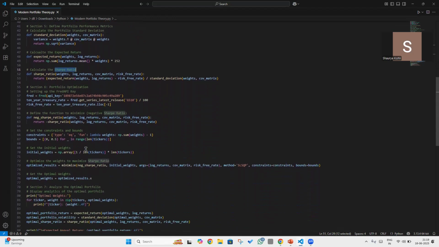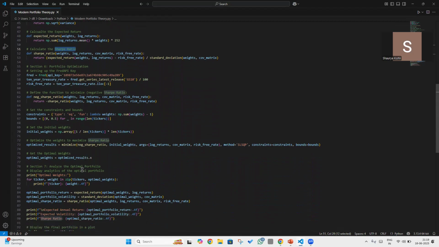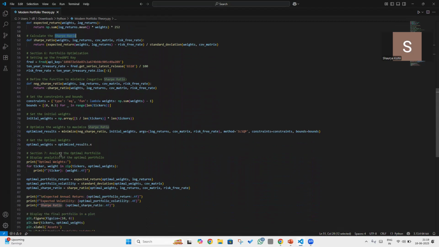In section 6, we fetch the current 10-year US Treasury rate using the Fred API as the risk-free rate, a necessary input for the Sharpe ratio. So why actually do I use the Fred API? Well, the reason is simple. It gives me the accurate increase or decrease in the portfolio or the investments that are being placed.